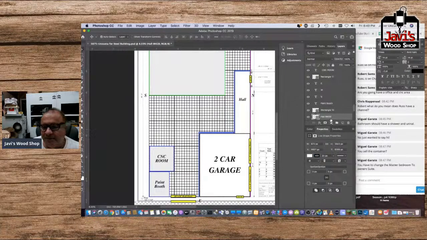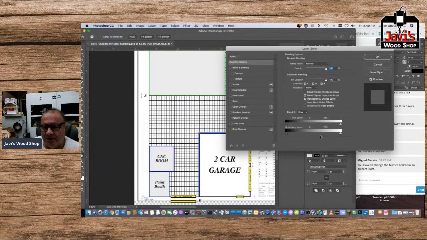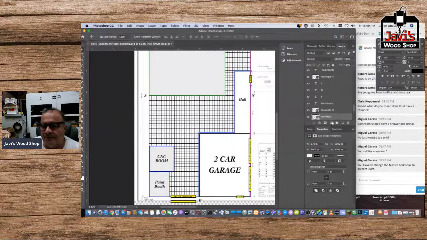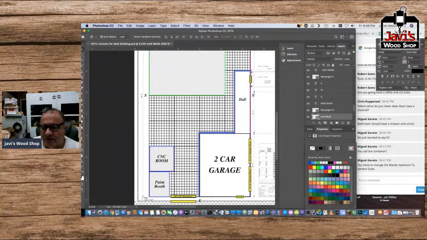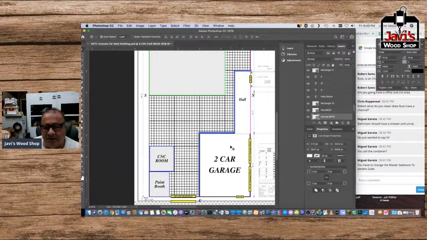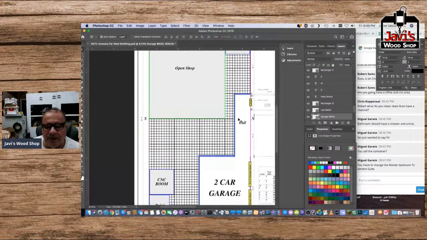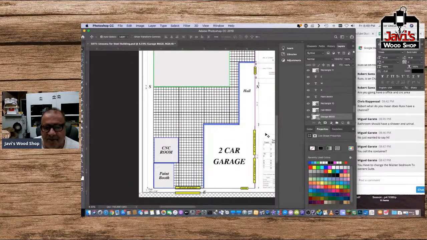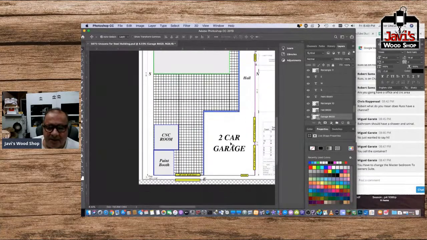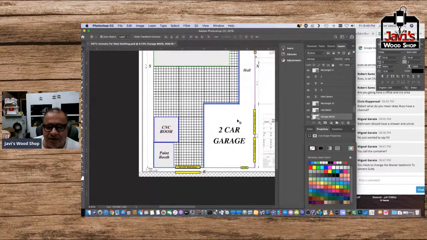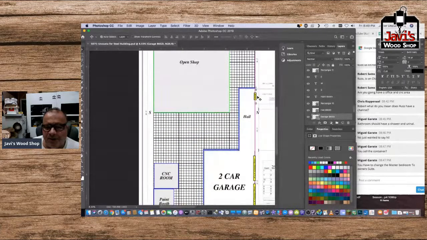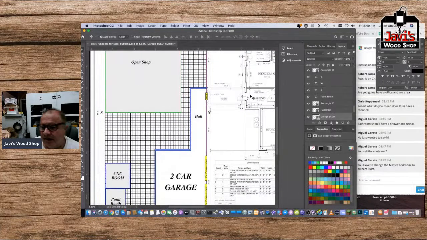Actually, let me do something here. Let me see. I want this to be this, and I want this one to be this as well. There we go. That's more like it. Now you guys can see it a little better. Anyway, here's the 2-car garage. It will be all open and go straight into the door to the covered walkway, which will lead to the house. I think you guys can see that.